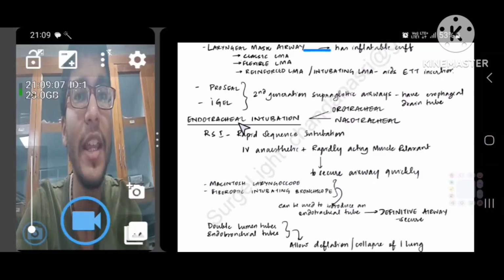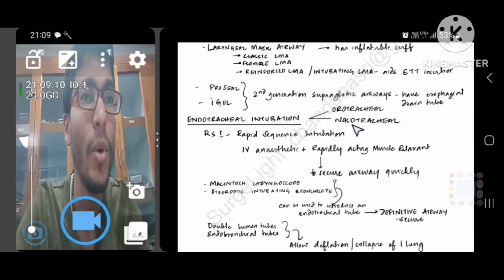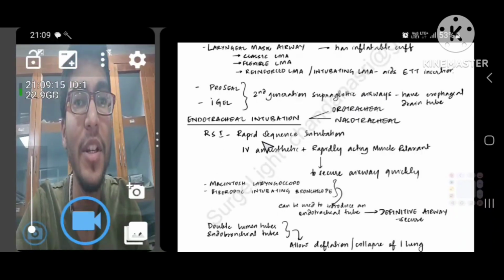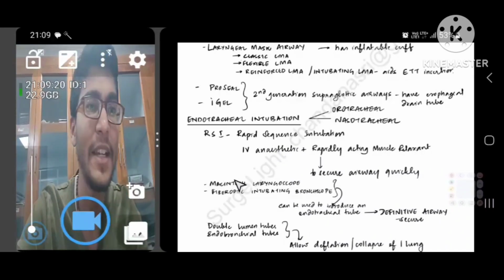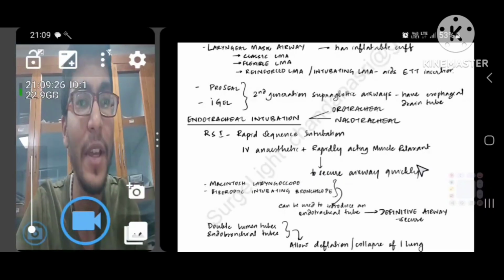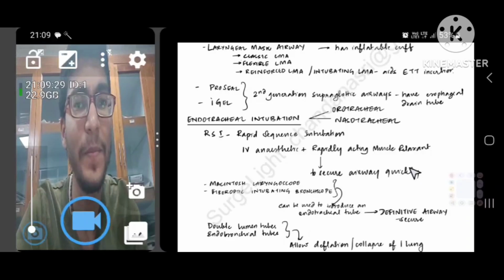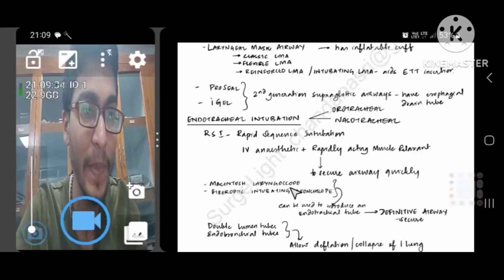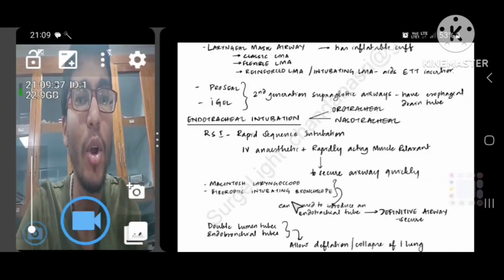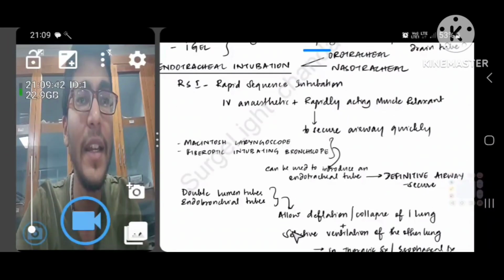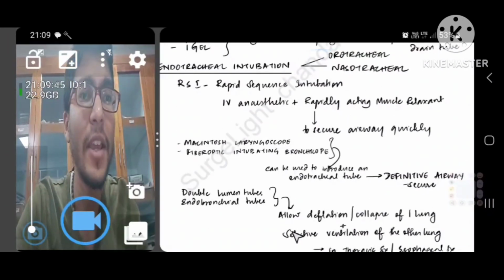Then we go ahead with endotracheal intubation. In that we have orotracheal intubation or nasotracheal intubation. For endotracheal intubation, we commonly use rapid sequence intubation, in which we use an IV anesthetic along with a rapidly acting muscle relaxant to secure the airway as quickly as possible. For intubation, we use either a Macintosh laryngoscope or a fiber optic bronchoscope. It can help us to definitively secure our airway.